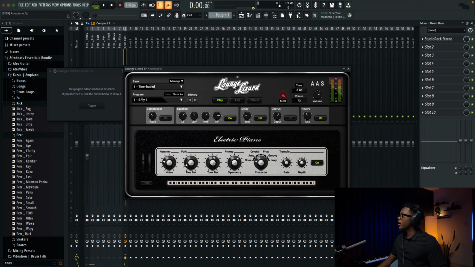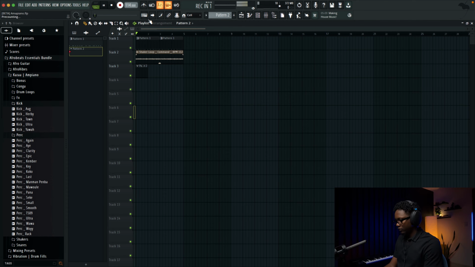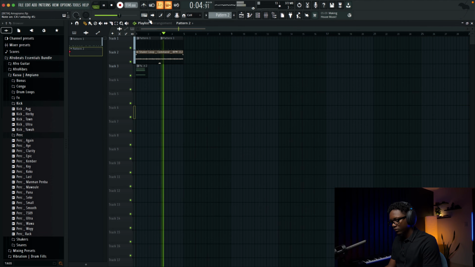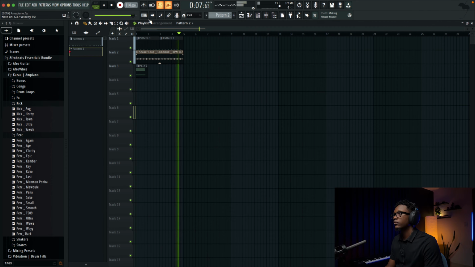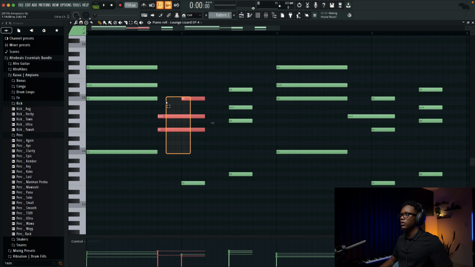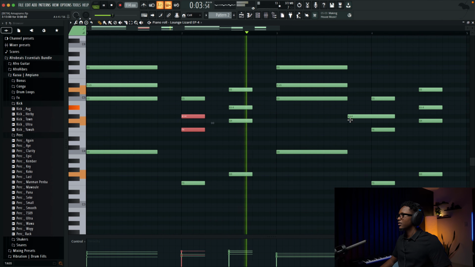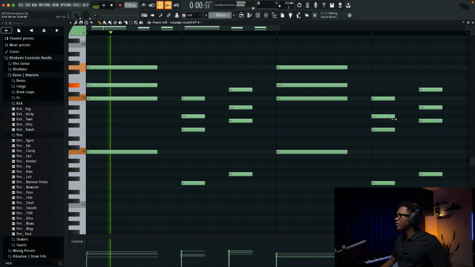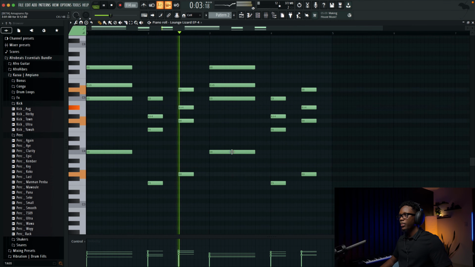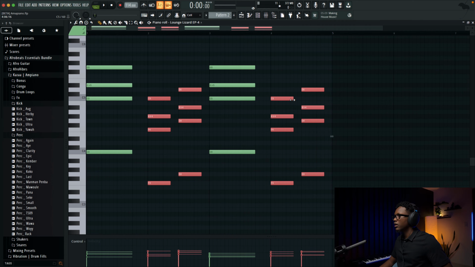So open Lounge Lizard and let's see what we can create. Nice. So this needs to be over here. Nice. But those ones are too short. Let's make them longer like that.